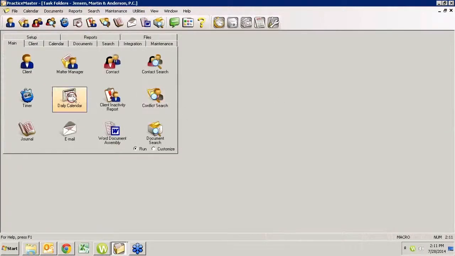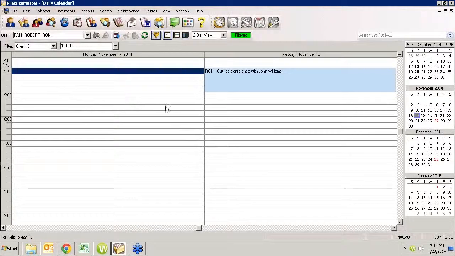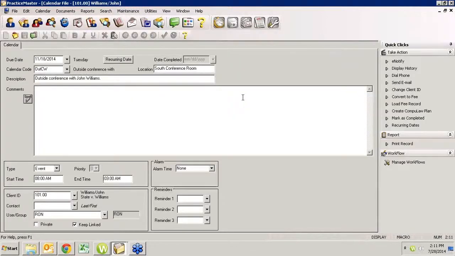Now the difference in that and in eNotify, I'm going to go into the calendar record here for a minute. Let's say that this outside conference with John Williams also affects somebody else, and I want to notify them about this record. Or maybe I want to just ask them, is this still going on? If this were a deposition or something, is this still in effect? Or did that get canceled? What happened? Well, if I come over here to my eNote, I'm going to open the record here.